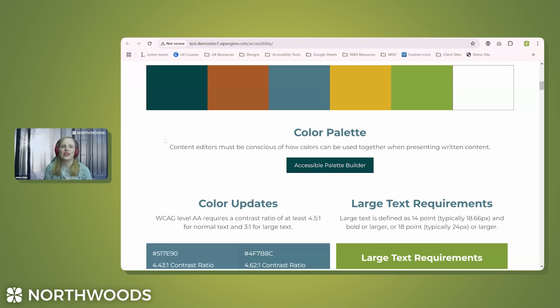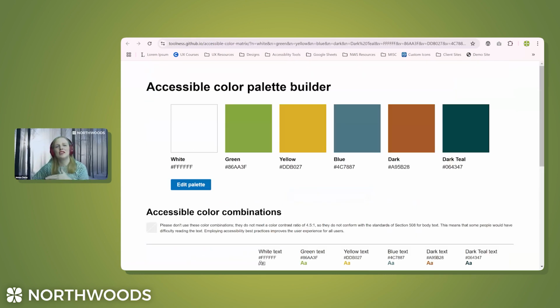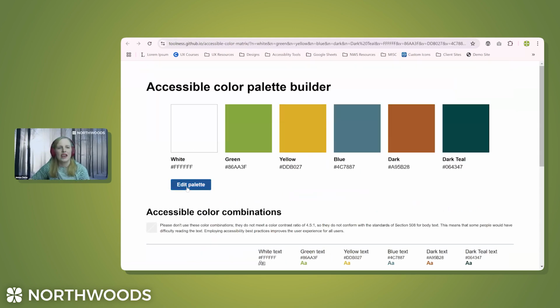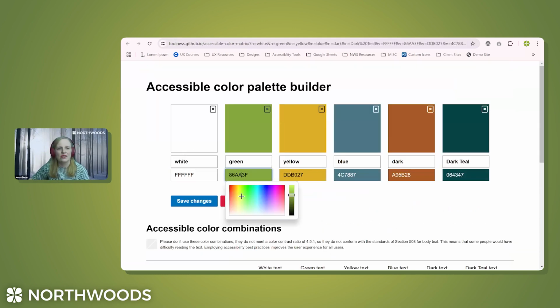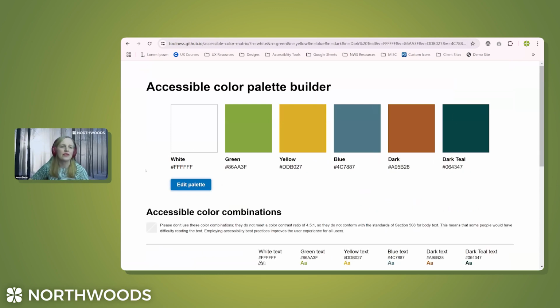And this is just to ensure that the color combinations you're using for written content have enough contrast for all users, even those with visual impairments. So if I go to this button here, it's going to open up this accessibility color palette builder. I just took this color palette and entered all of those hex values here, and then I gave the colors names. So you can input your own colors here.